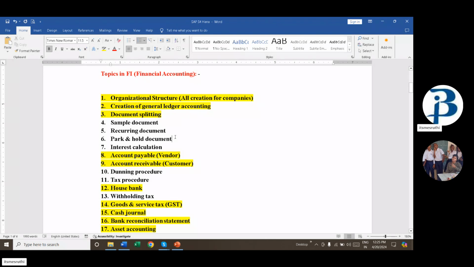Next one, park and hold the document. Park document means once a document is parked, we cannot use it further. We can simply say the document was blocked. Next, hold document. Hold document means if we did any mistake, we can hold it for temporary use. After that, we can correct it and use it further also.